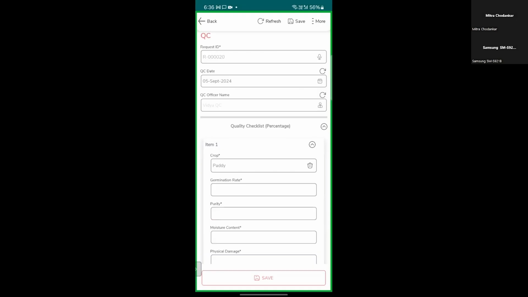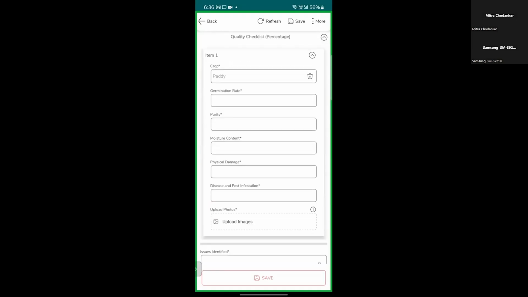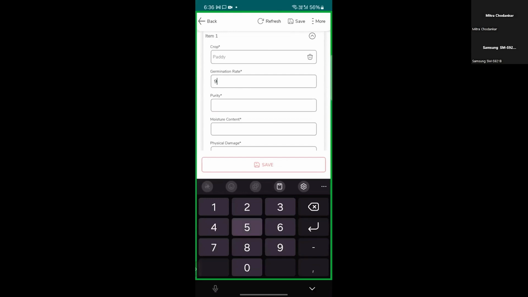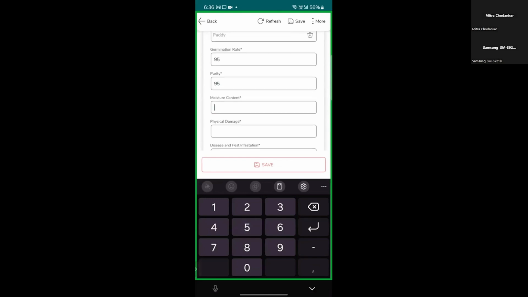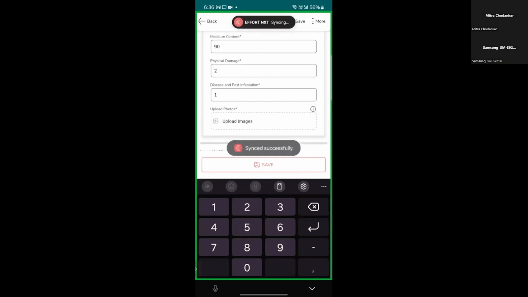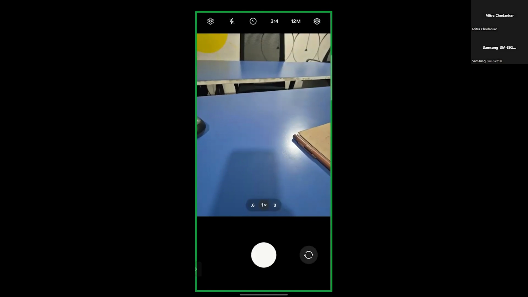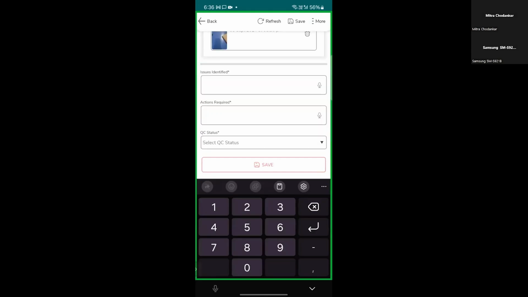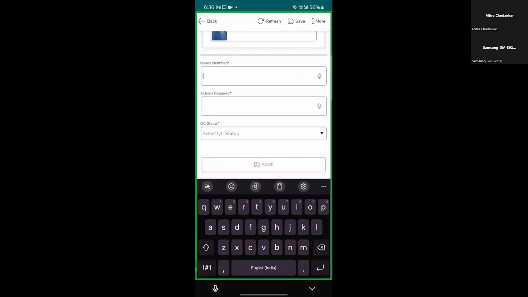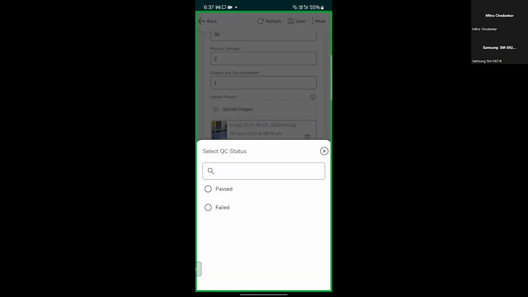So here it will show me the crop details. Then here I'll note down the germination rate, the purity, moisture content, physical damage, diseases and infestation, and I will upload the photos. Then I can note down the issues that I've identified. Okay. If there is no issue, I can write it as none. Then I can also select the actions required, and then I can either mark this as passed or failed. So here I'll select passed and I'll click on save.